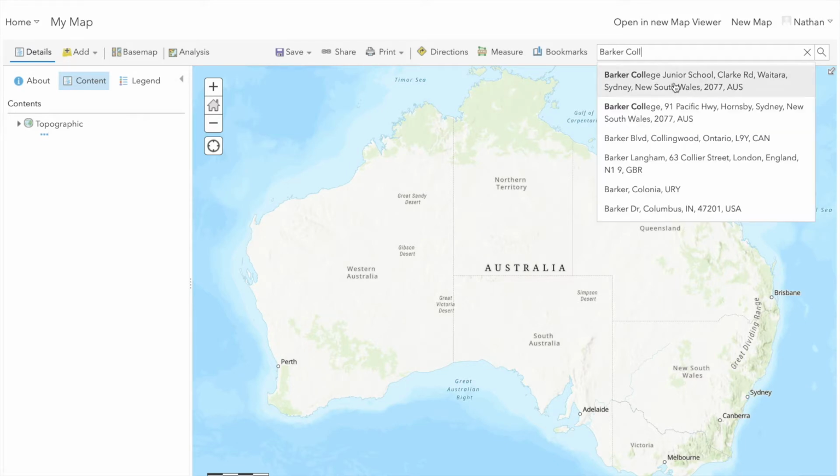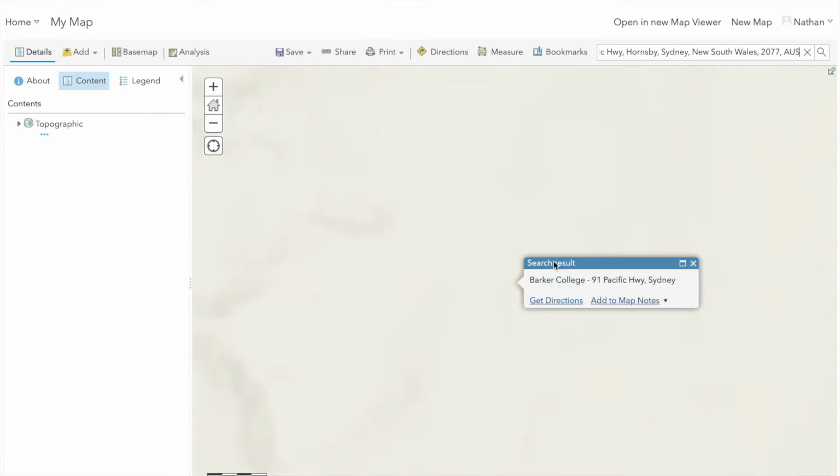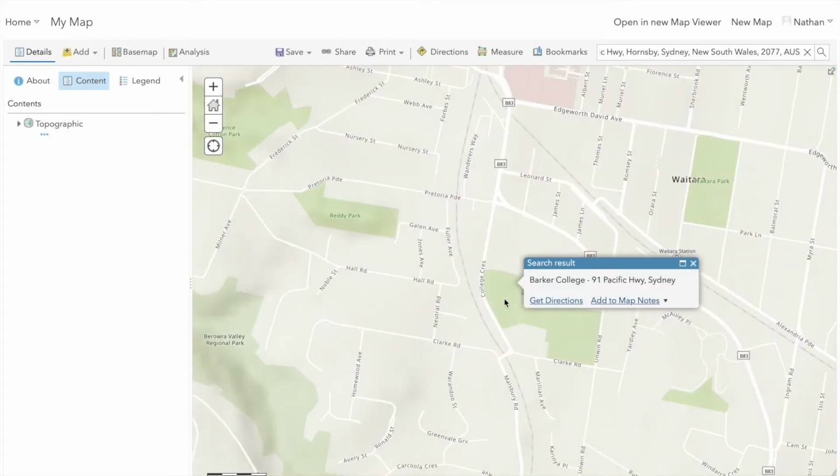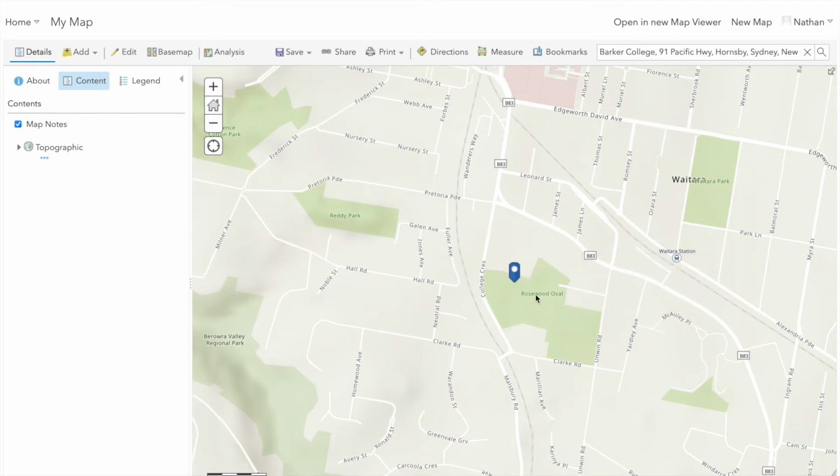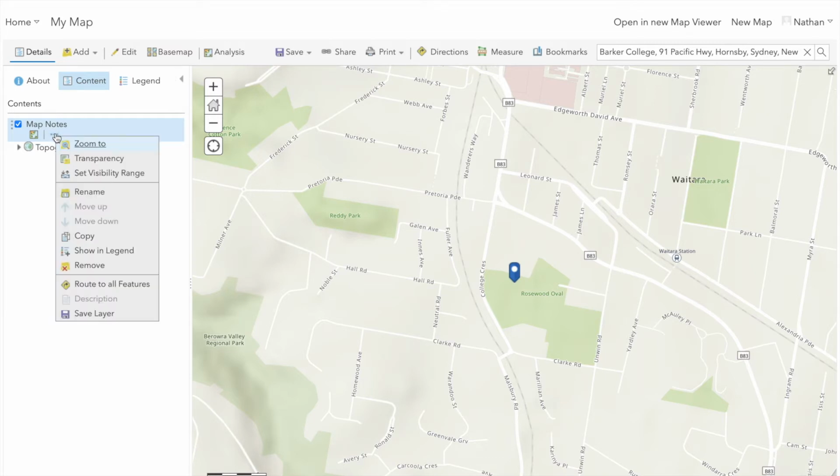It brings up where that is, and you can basically click and it zooms in to that point. When you're on that point, click on this little tag that says Add to Map Notes. So if I click that, what that does, it puts an icon at the location, and over here it puts in what's called a layer titled Map Notes. The first thing I want to do is change that name.